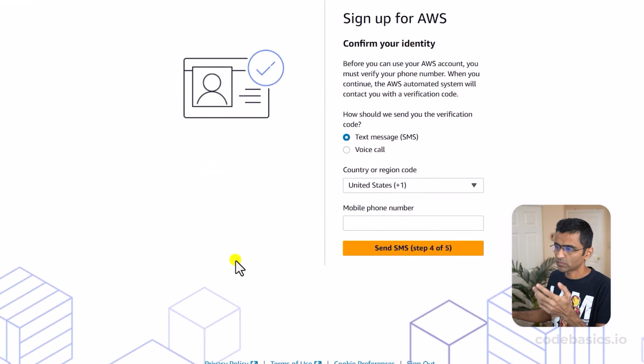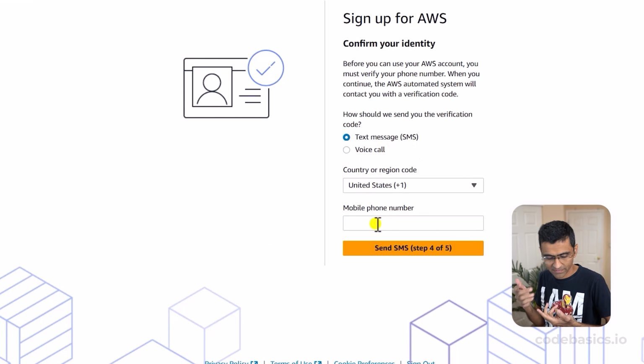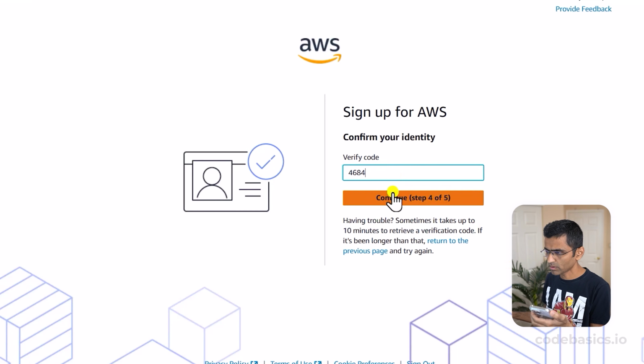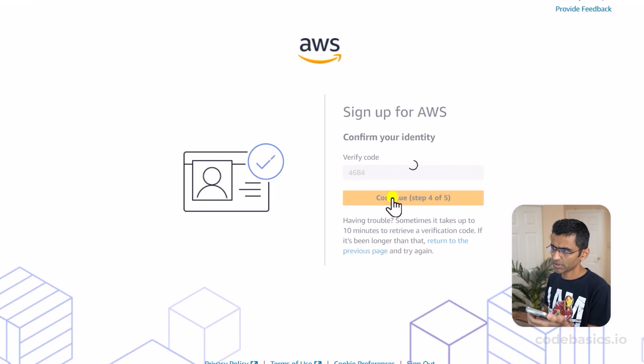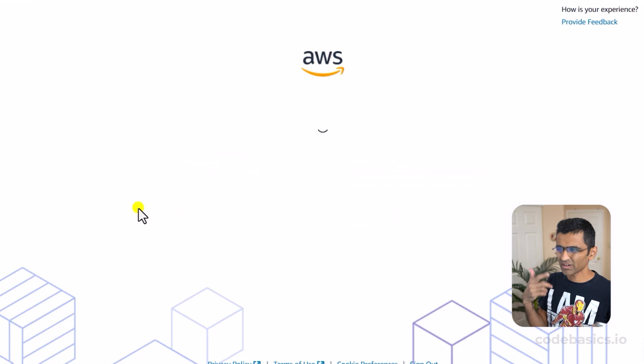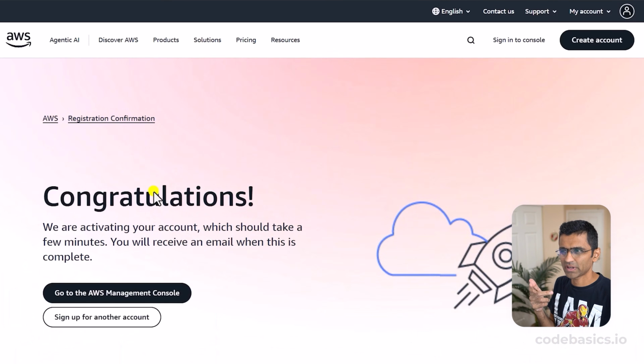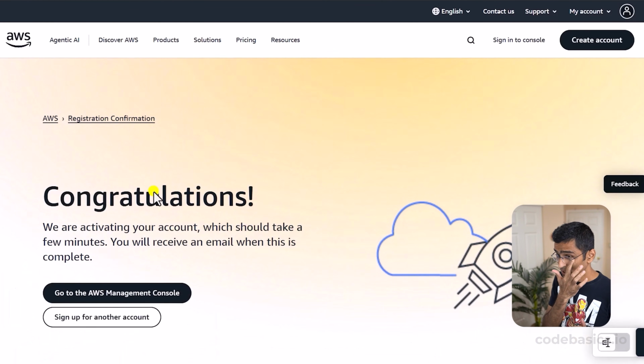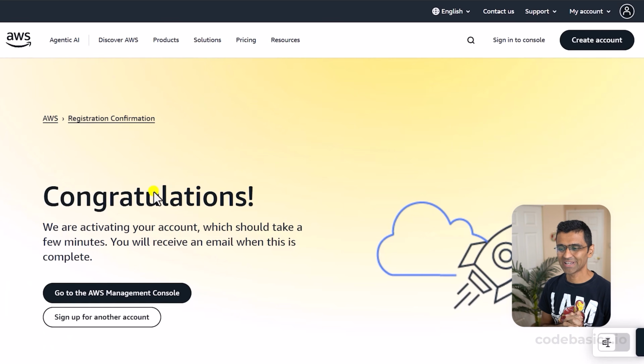And then it will ask you for an SMS, just for another verification. So here, send a code on my phone. I'm just confirming my identity. So it will require multiple steps of verification. Okay, so now see, my AWS account is set up.